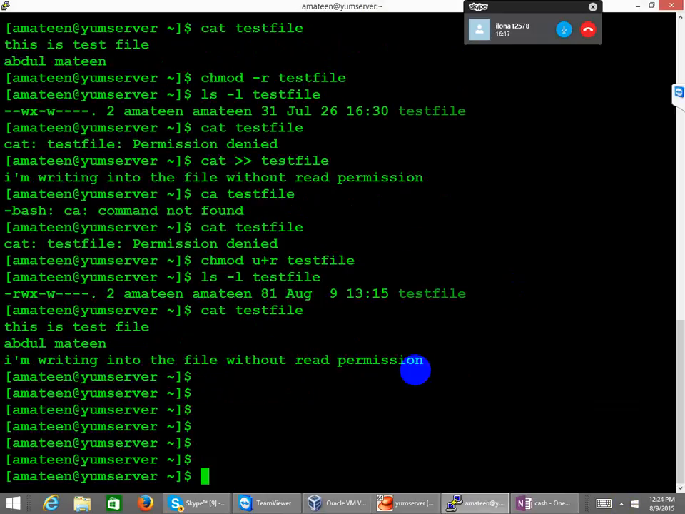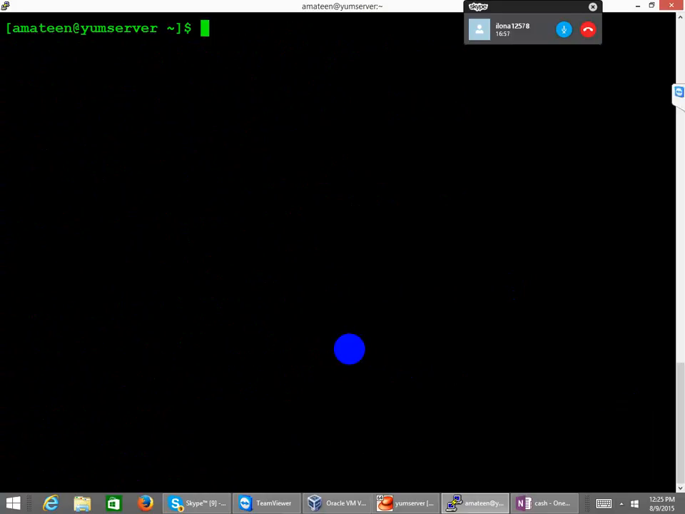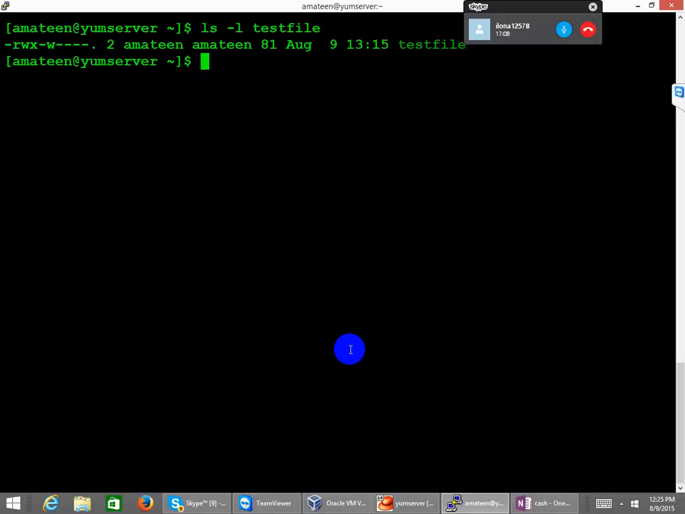Okay, so now suppose, what is the permission this file has? Now I want to give a read permission to the group. Does the group have the read permission? No, group doesn't have. chmod. I want to give the group equal read, comma group equal execute.